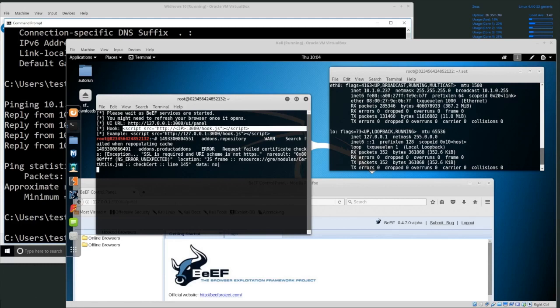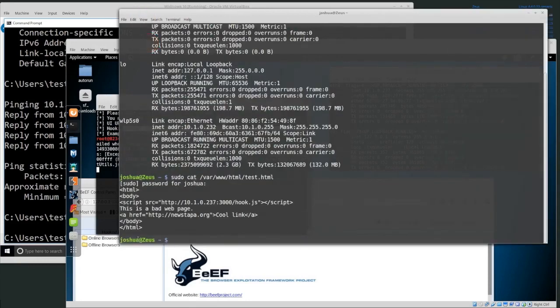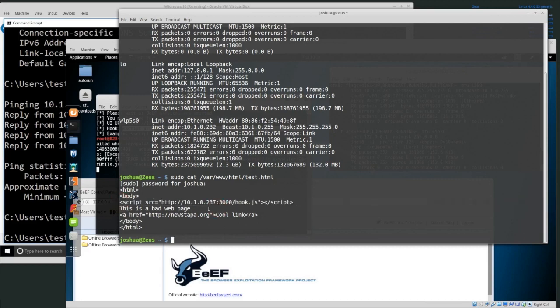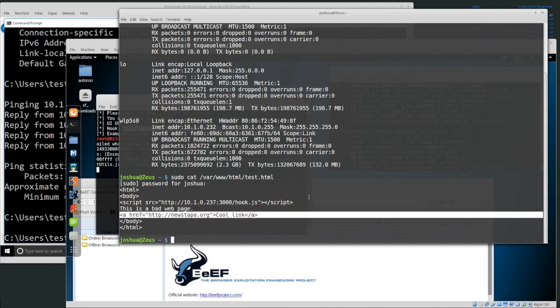So I've created a web page on my server called test.html. If you can see this, let me blow it up a little bit. Test.html is just HTML and body, and then this malicious script pointing back to our attacker's workstation on port 3000 to hook.js, and then just some text that says this is a bad web page, and then it has a link to a website. That's it.